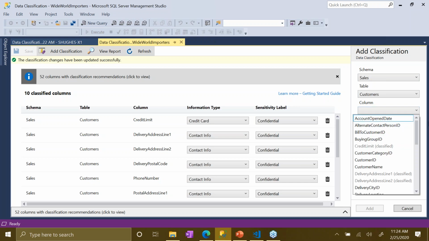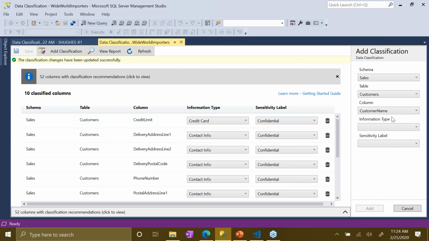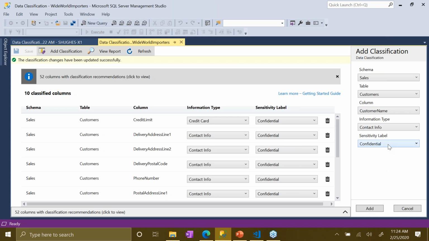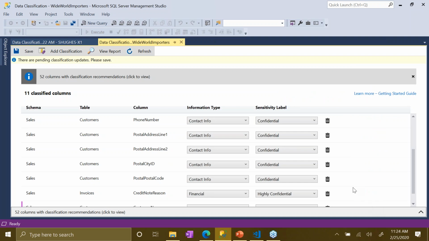Let's go ahead and pick up customers. And we're going to say that a column that did not get classified, and one I want to actually include, we're going to grab the customer name. We're going to say that the customer name is contact info, and it's confidential from our perspective. We're going to add that to the list.